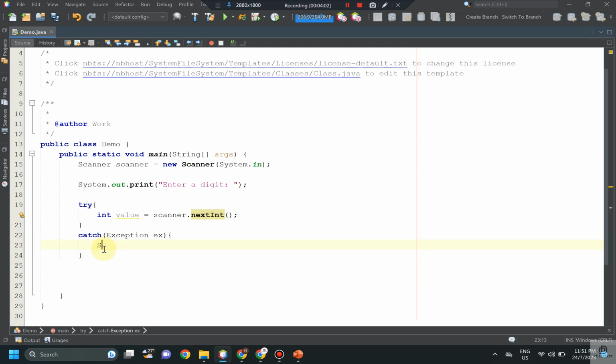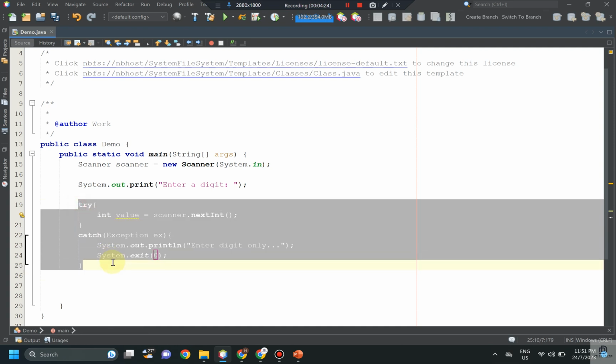In this case, let's say you have entered the wrong input, so we print enter digit only. It's a message towards the user. Then what we need to do is exit gracefully, so System.exit(0). This is what we call basic exception handling, or a try catch statement. When we talk about exception handling, it is always associated with try catch statements.